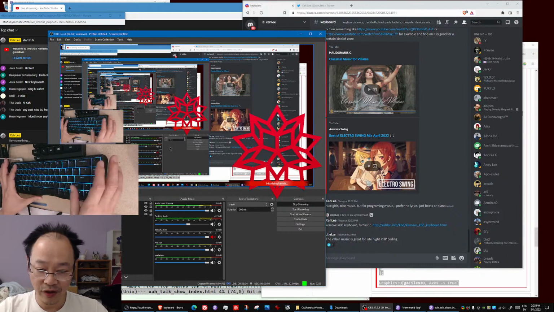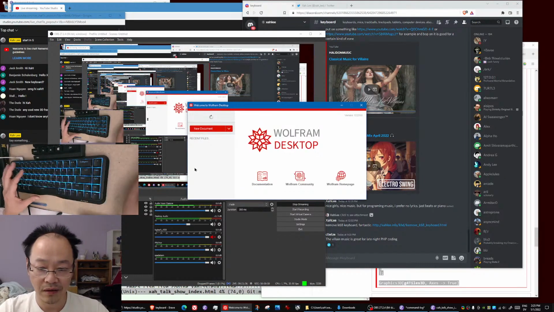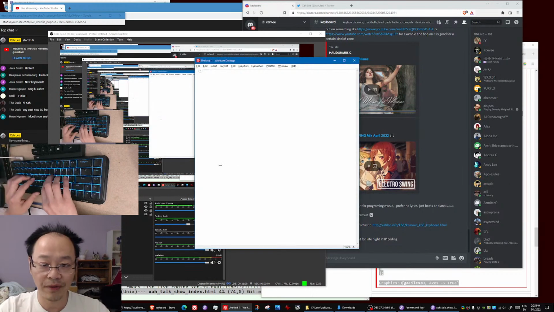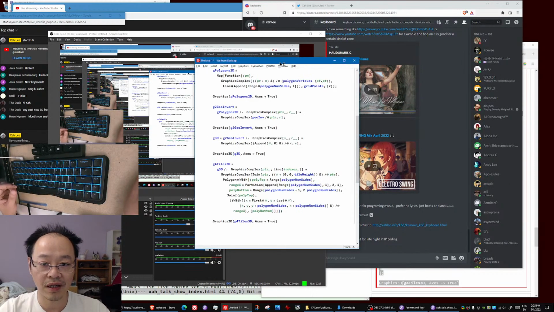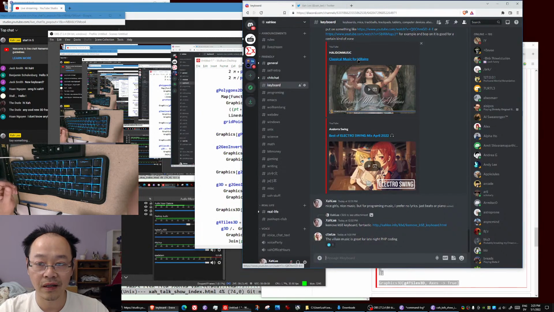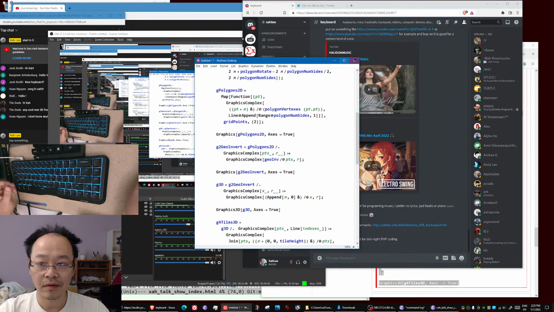Today's focus is actually about string and text processing in the Wolfram language. But let me just show you this first. So here is the Wolfram language code. Let's magnify. Am I doing good? Is it interesting?